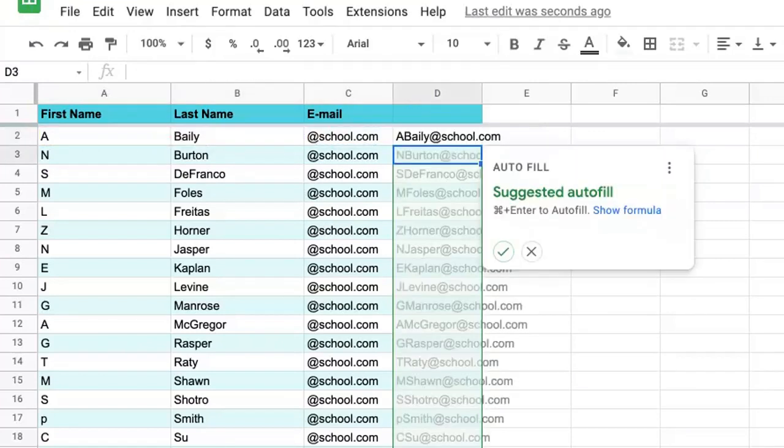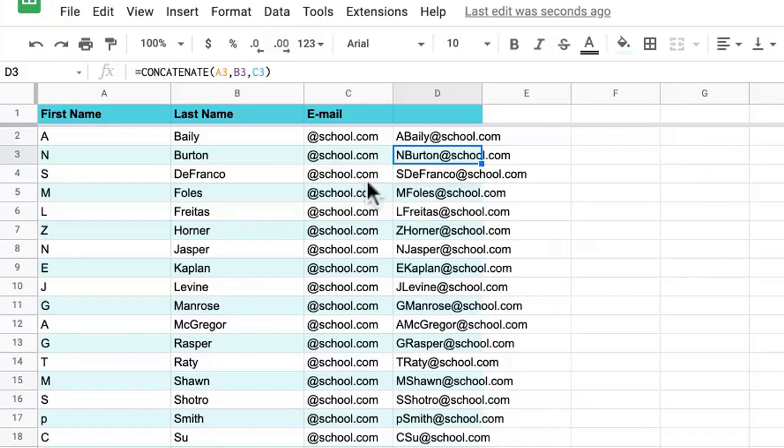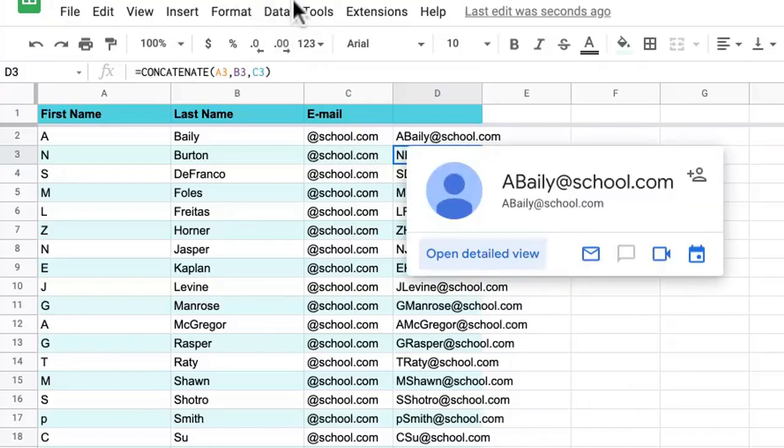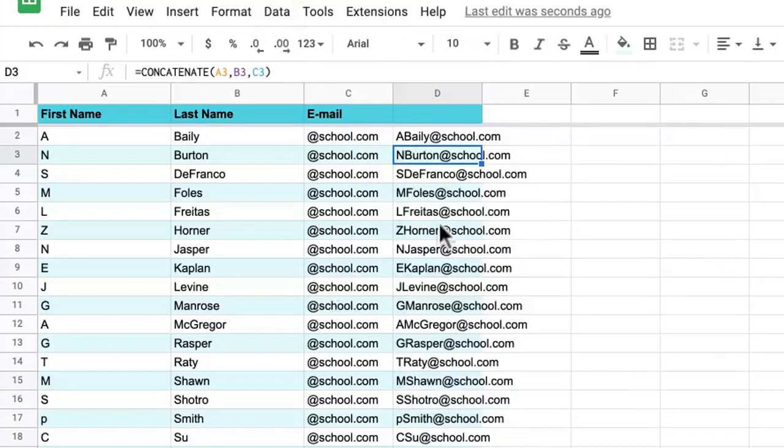And what it's going to do is combine all 3 of those. It's even going to ask, do you want to autofill this all the way down? And yeah, I do. So I'll hit the check mark, and you'll see now I've combined those values to make the email addresses. You can also split these.